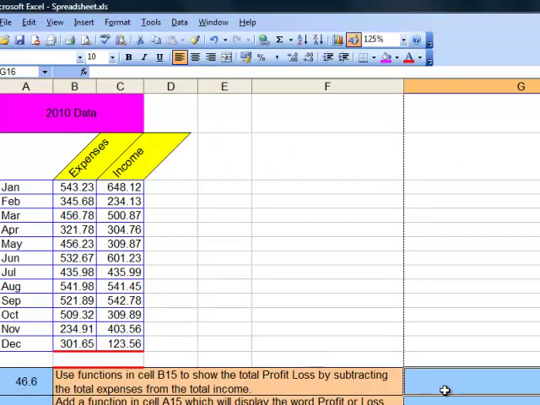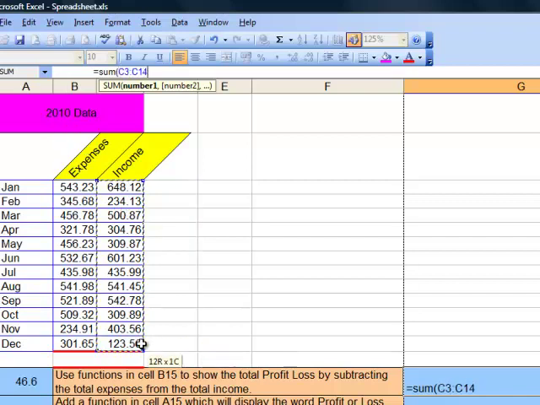Use functions to show the total profit and the total loss. Okay, so we're going to get the total of the income and subtract the total expenses. So that's not too shabby to do. What we'll do is we'll say equals sum, and we'll take the total of the expenses. Let's start with the total income.